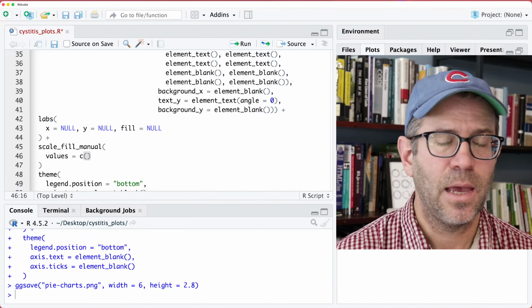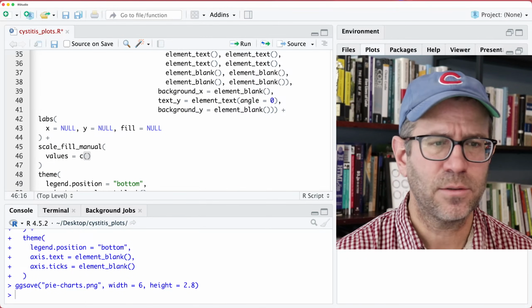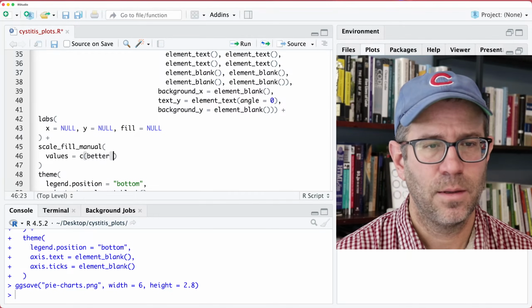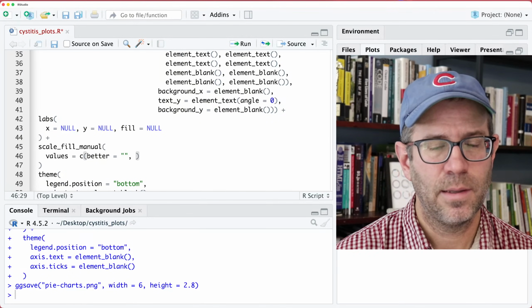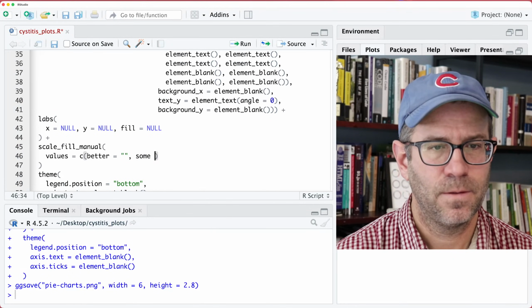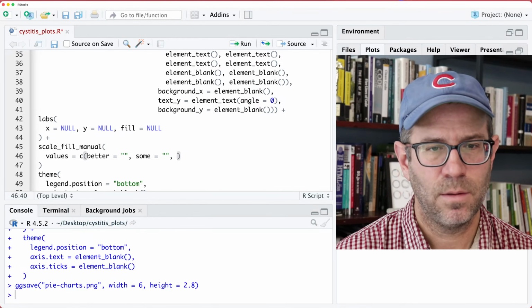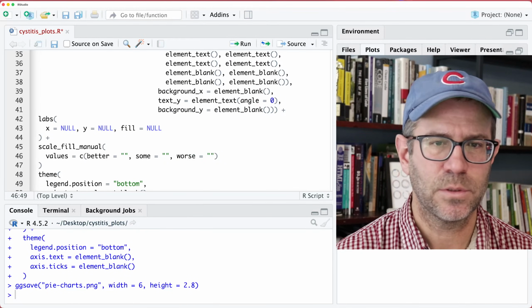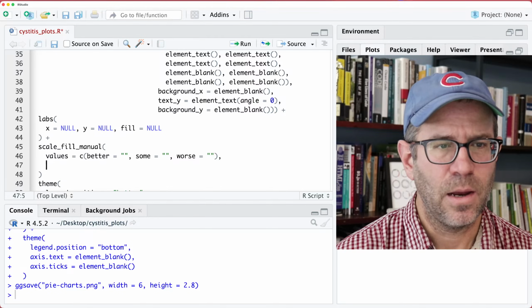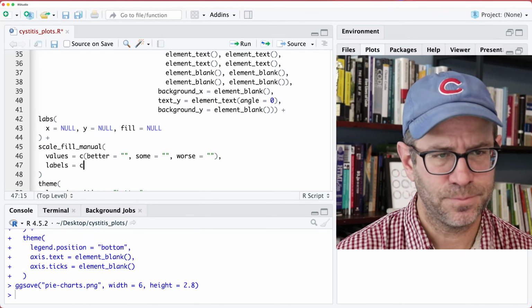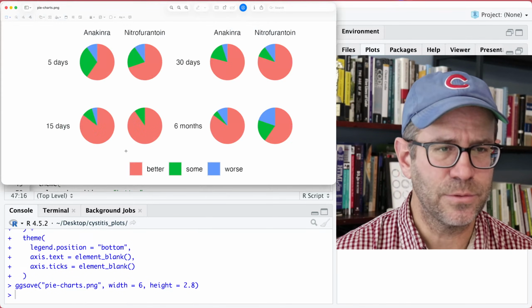Values. And here we can give it a named vector, right? And so we've got better equals something, some equals something, and then worse equals something. And then we're also going to have labels equaling those things, right?